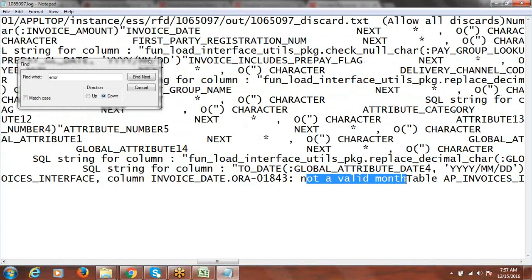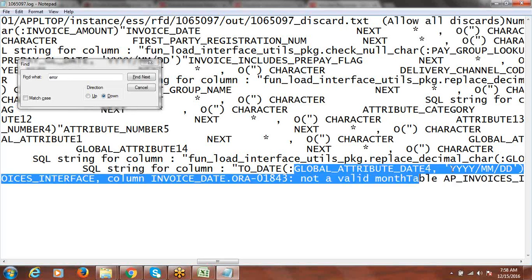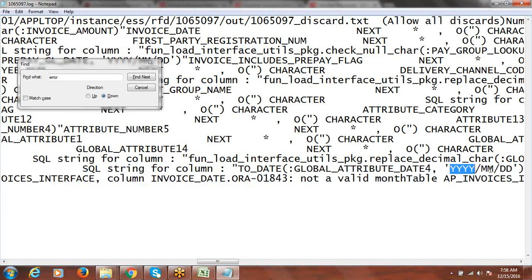At the same time, Oracle is giving one point here: the global attribute date format should be in this format: year, month and date. But in reality, in the system, the format we are using is month, date and year. This is the format we are using when we are creating an invoice or any kind of transaction. This is the system point of view.